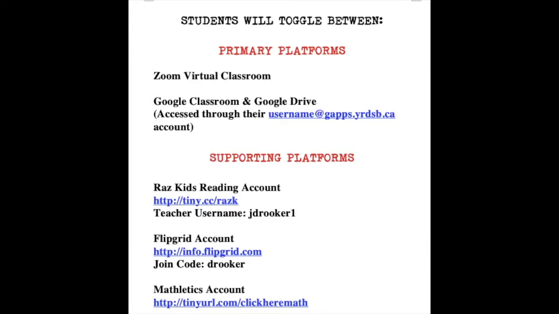It's good practice to start off any Zoom virtual classroom session by having the following primary and supporting platforms bookmarked and open for easy access.